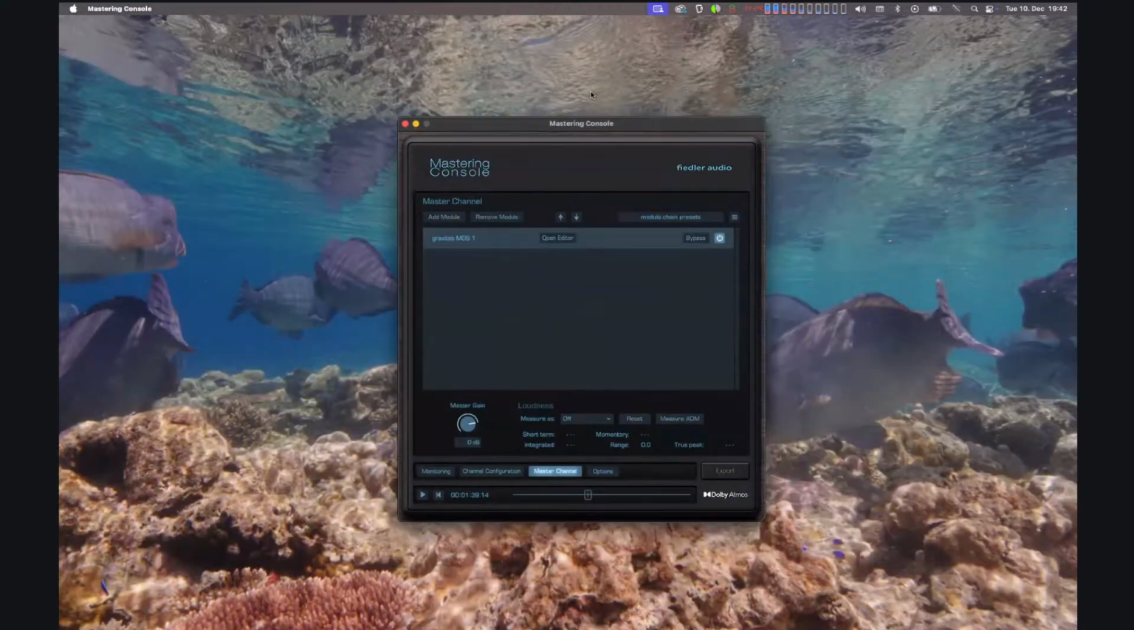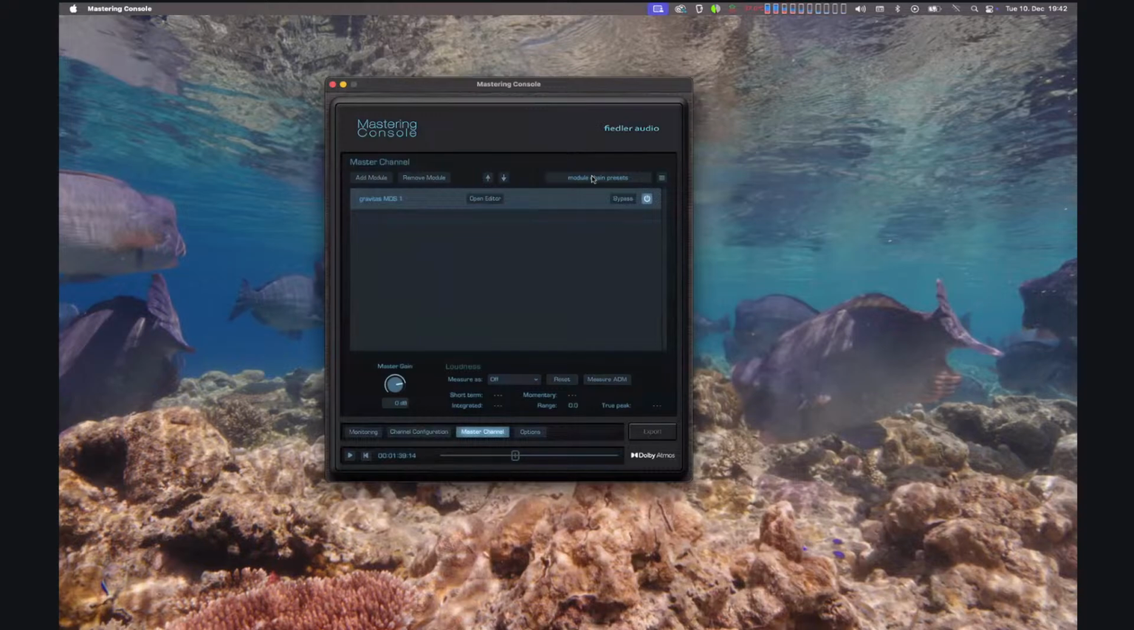There's the mastering console. How can I forget? The mastering console is an application where you can load in ADM files. You can also do the same in the Dolby Atmos Composer, but for those who are not using the Dolby Atmos Composer, they can instead use the mastering console. And it's also more convenient because you don't have to fire up your DAW to work on an ADM file. So I already loaded up an ADM file.